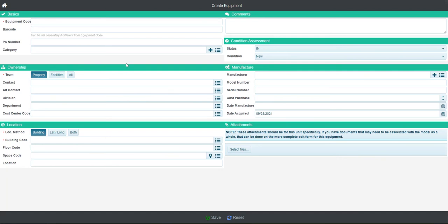So the very first step would be to put a barcode on whatever piece of equipment or whatever asset you're trying to onboard. And you can then scan that barcode, and the form should fill that in with both the equipment code and the barcode. Now, one of the little notes you'll see here is that this can be set separately if it is different from the equipment code. So if the equipment code has already been established, for example, and does not match the barcode, then these two items may be different, but in many cases these may just be the same.